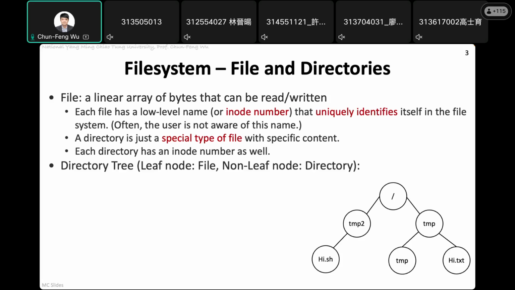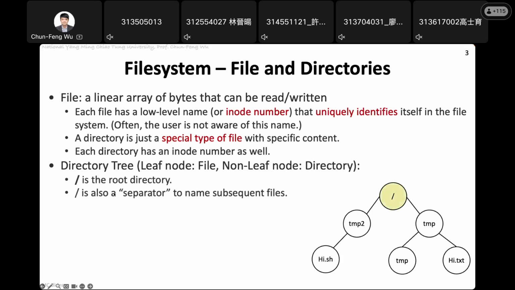And in Linux, it uses the directory tree. The leaf node means the file. The non-leaf nodes, between the root and the leaf nodes, are directories. And the root means the root directory. So the slash is the root directory. When you are using Linux and you want to change the directory, you use the cd command, and you start from a slash because this is the root directory. The slash can also be a separator to name subsequent files.